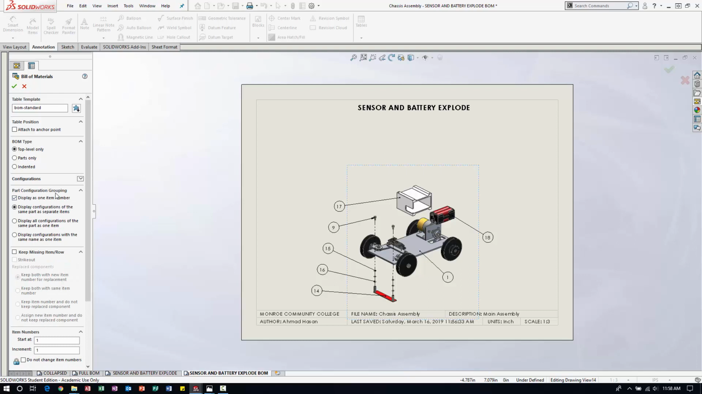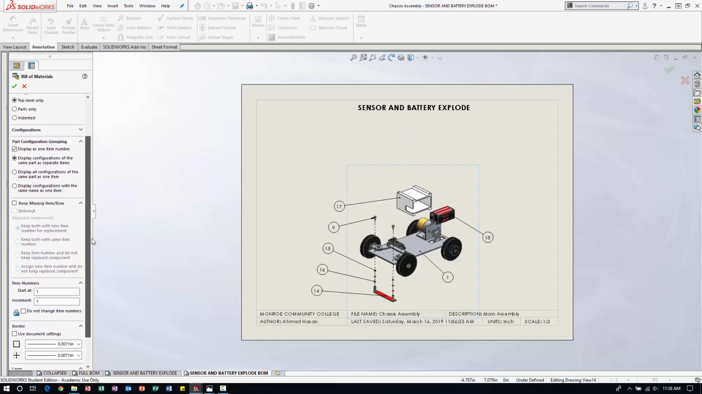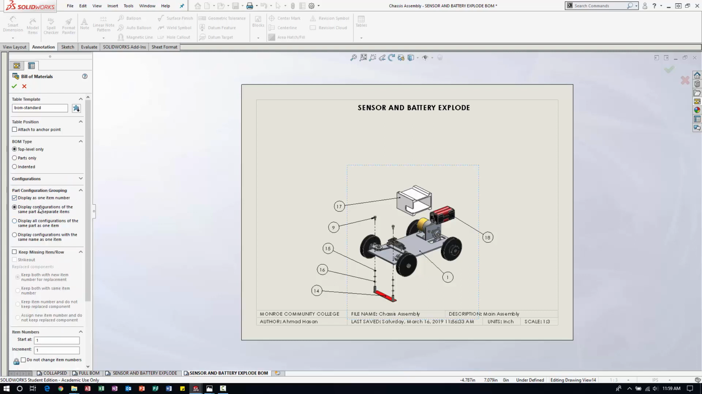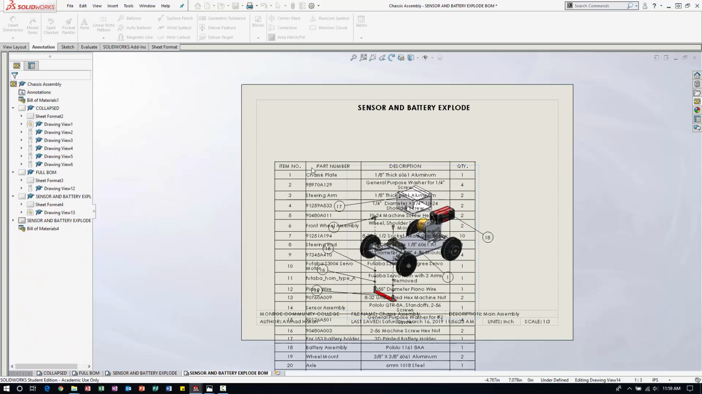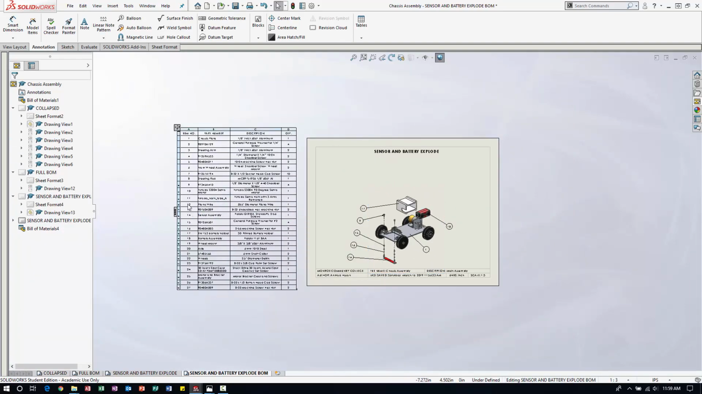Configuration, right? We could have created different configurations to reference those, but that's not needed. Display configuration of the same part. If we have different configurations or groupings, it makes sense that it's going to grab everything, right? We didn't dictate that these are separate. So let's insert that. I'm going to put it here in the beginning.